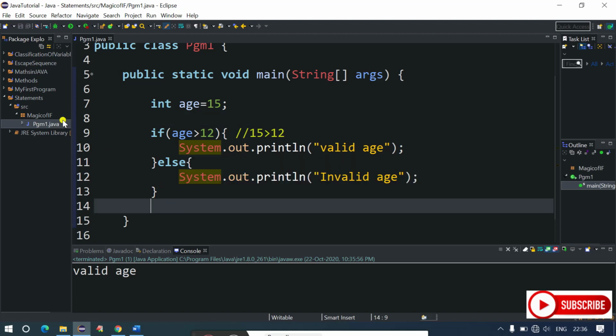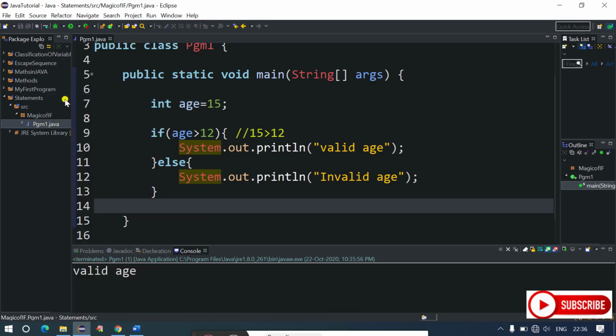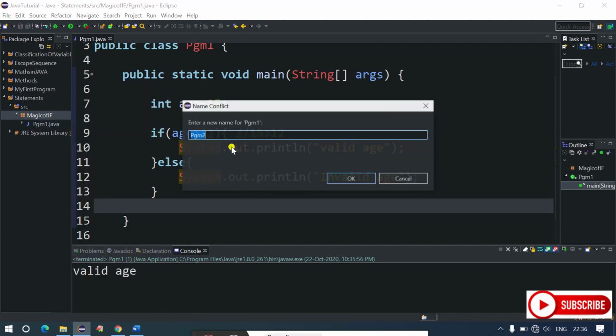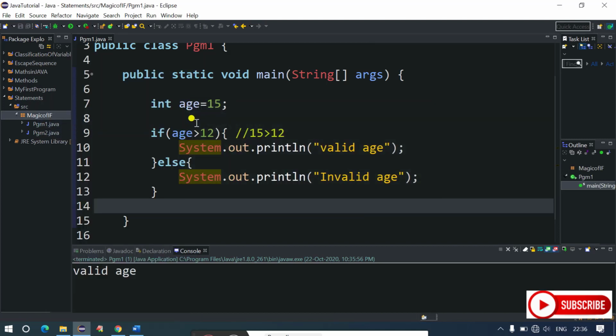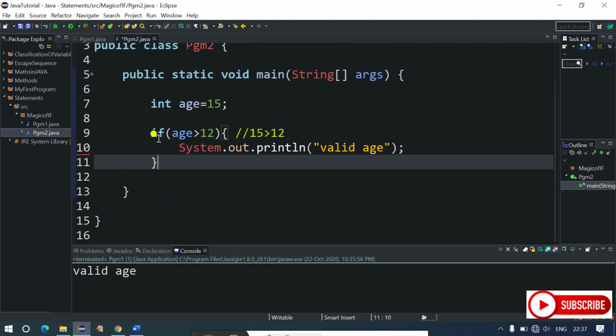So here what I'll do is, let me just take a copy of this program so that I can show you in a different program. I'll just paste it over here with the name Program2 class, and I'll open it up. Now here I'll just remove the else part.